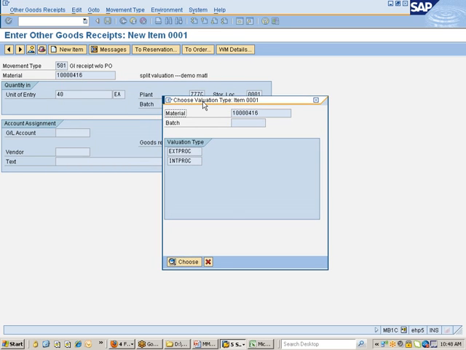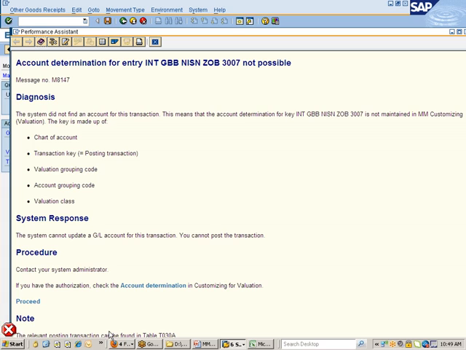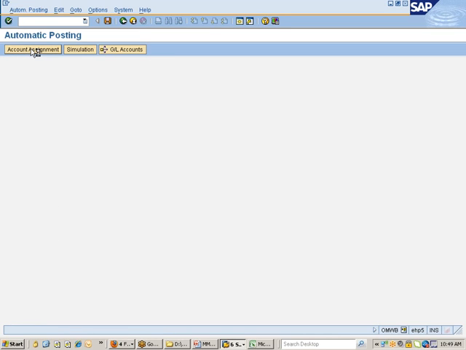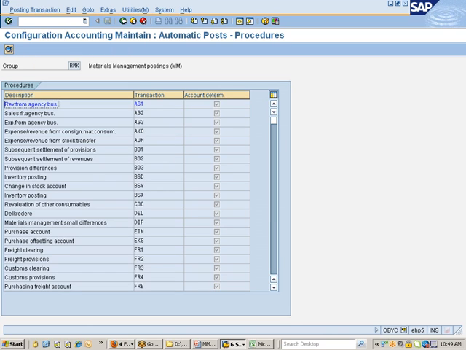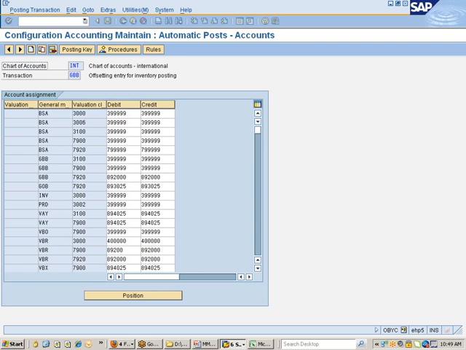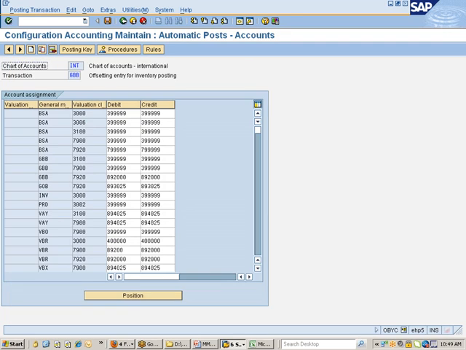You take which valuation type you would like to assign for this quantity of 40. Okay, I go with in-house procurement. When I go with in-house procurement, you see here account determination INT, ZBB, NISN, ZOB 3007, not possible. So what should I do? Double click it, proceed, you cancel this one, and then go with account assignment. So here you should go with GBB, then INT, GBB, NISN, ZOB 3007.